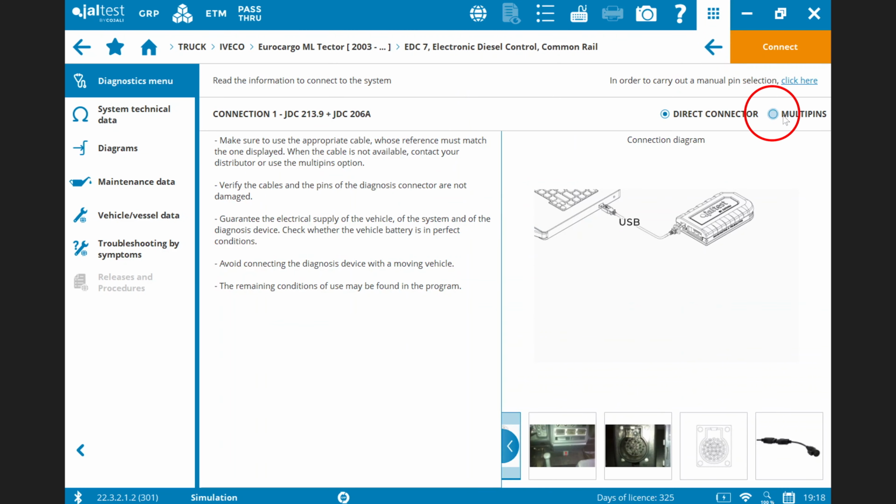The first pin reference is the vehicle or machine. The second reference is the Jaltest pinout configuration. Connect the relevant JTP connections to the cable adapter.